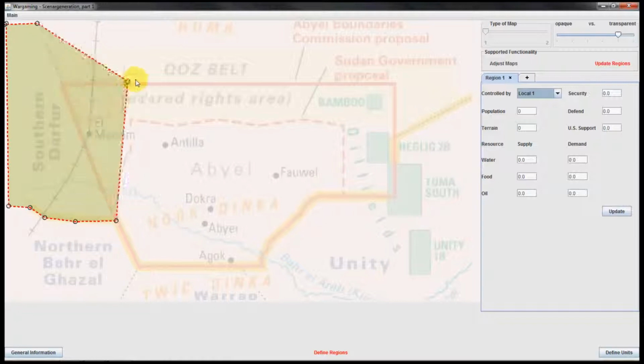If you want, you can move the points you defined around to make it really matching the boundary of the simplified geographical map. For each region you can define the population there. The terrain type is currently not implemented, and you remember we added 3 different resources to our scenario, and for each of these 3 resources you can now define the supply and the demand for this currently defined region.